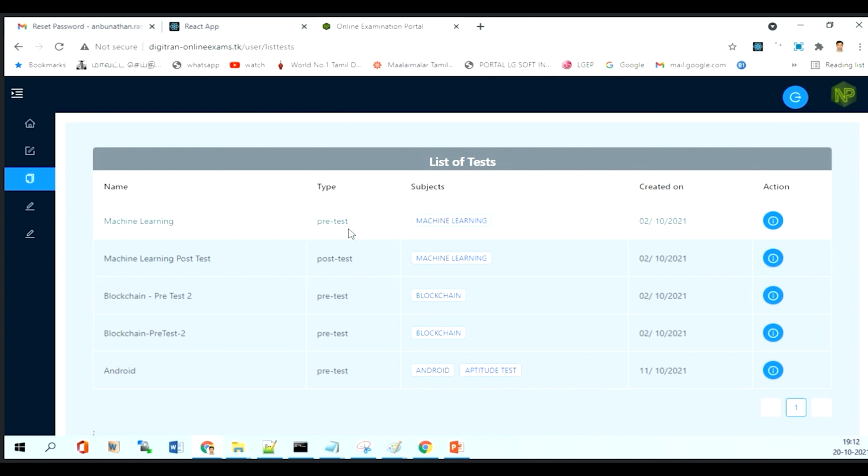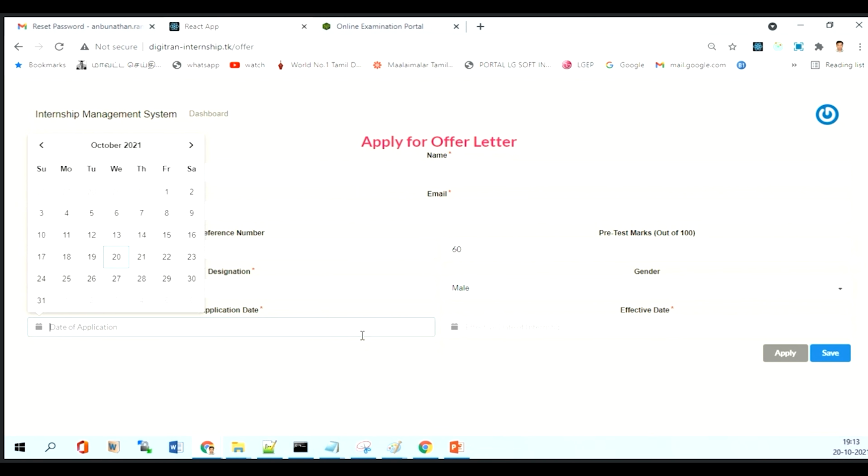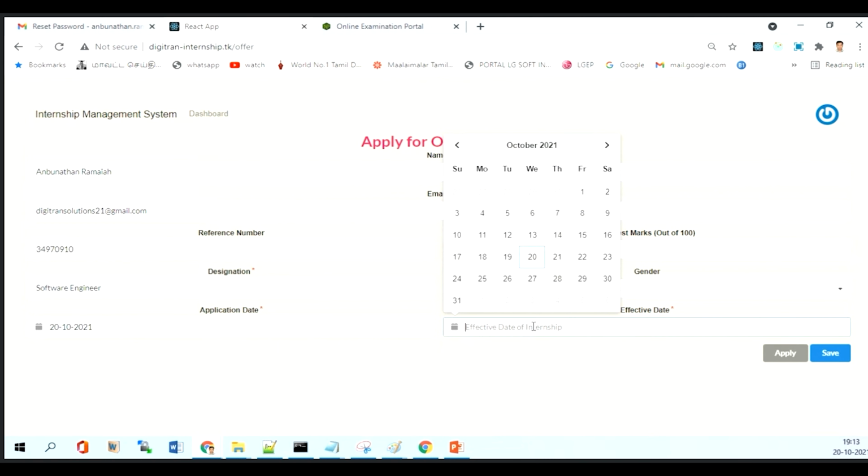Then the students can give the test. The test will take hardly 30 minutes to 1 hour, but they have to wait for 3 more days because all the students should complete. Whatever mark you get in this pre-test, you write that mark, for example 60 out of 100. Then designation, software engineer or whatever designation. Then male or female. Then application date, today's date. Then effective date, from when the internship started, maybe 1st of October.